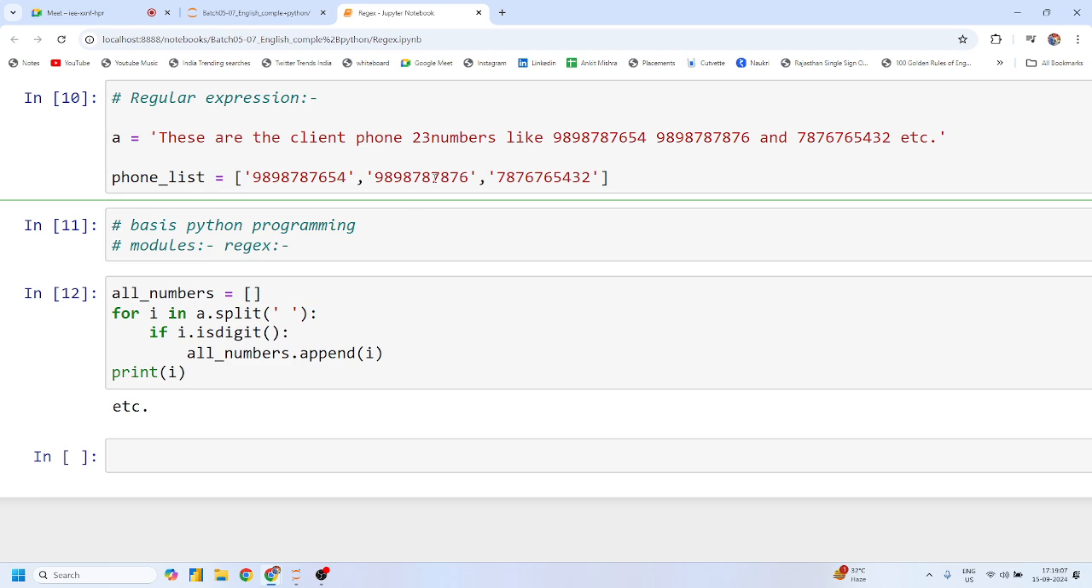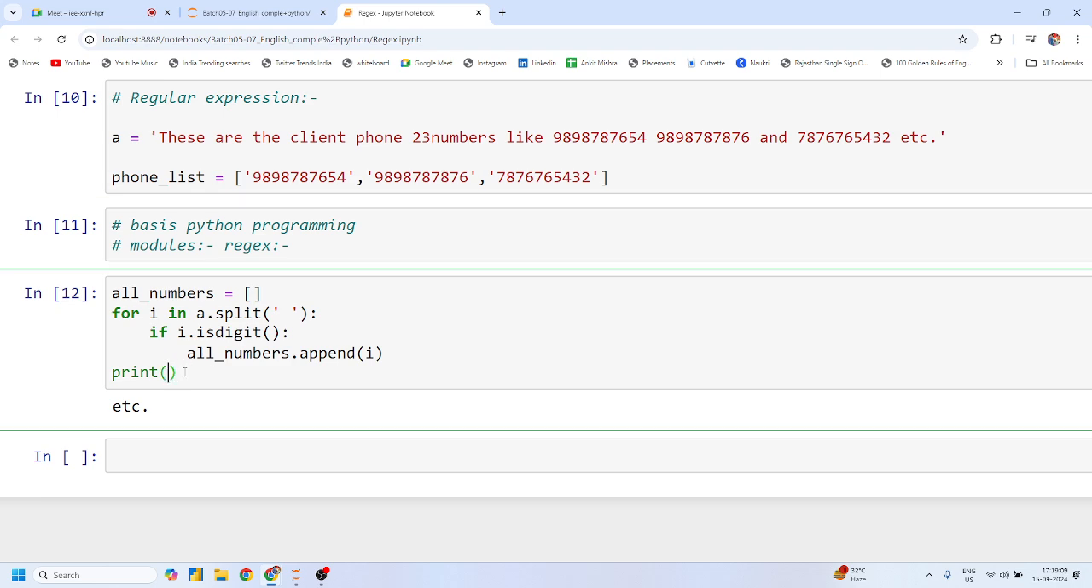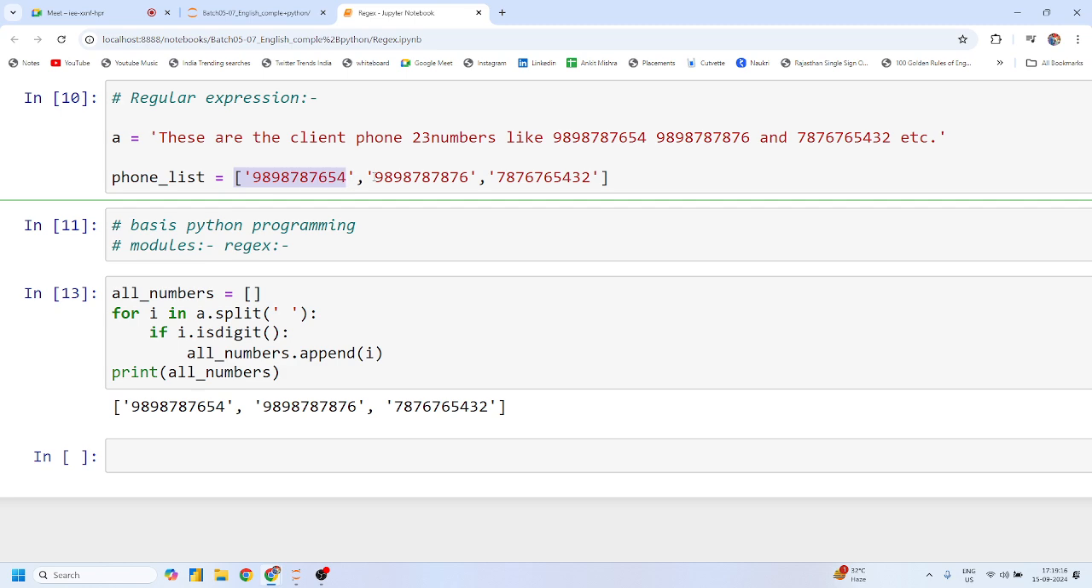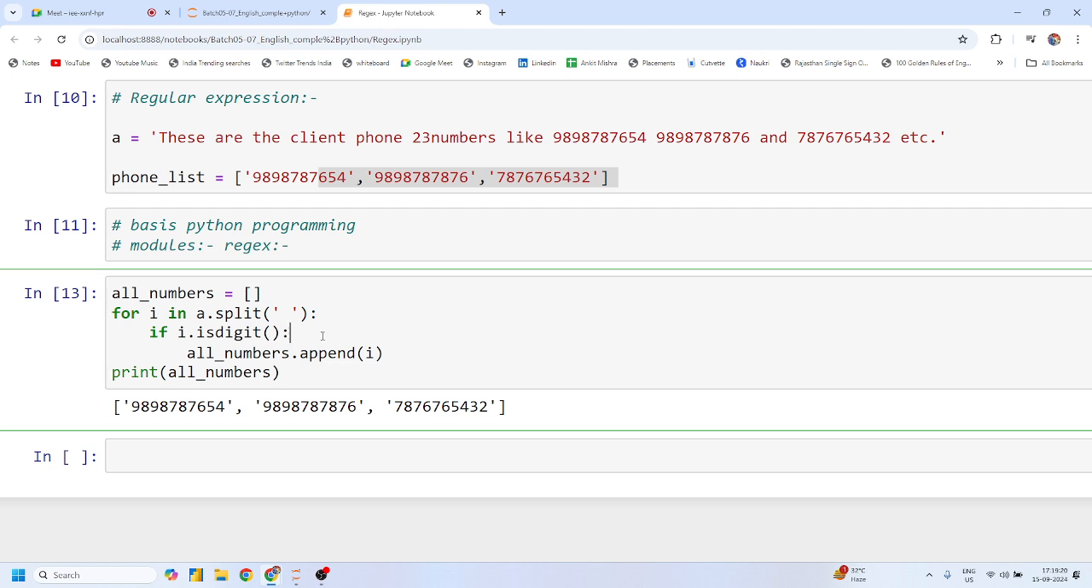So print all numbers. You have to say print all numbers. I think this one is fine, right? And this is the same solution that we are looking for, yes or no, Pradeep sir? Yes. But the problem is that we have implemented that approach in basic Python programming.